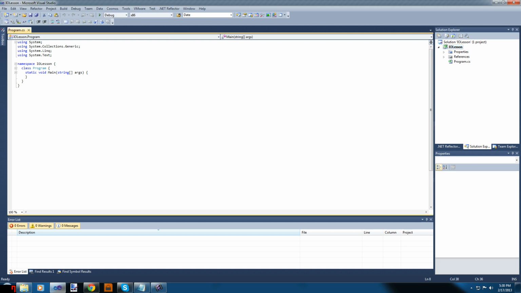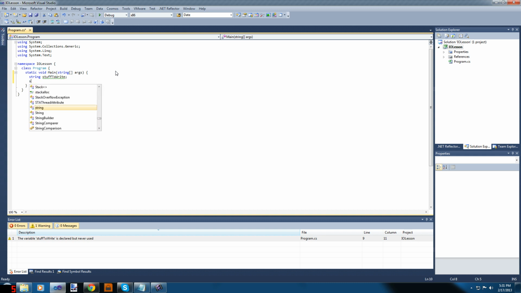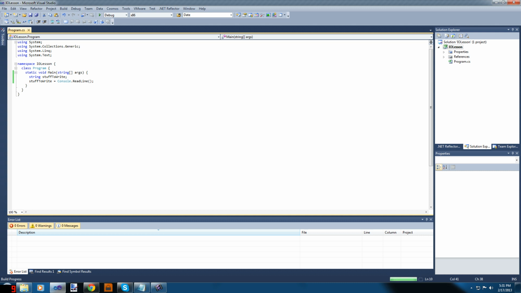We want to be able to write something to a file. So let's make a string variable. We'll make a string called stuff to write. Okay, so we have a string variable called stuff to write. So we will be initializing it. So stuff to write is equal to console.readline. And of course, because it's a method, we always put these parentheses here. So we've made a variable that's of type string, and we're setting its value to whatever the user entered.